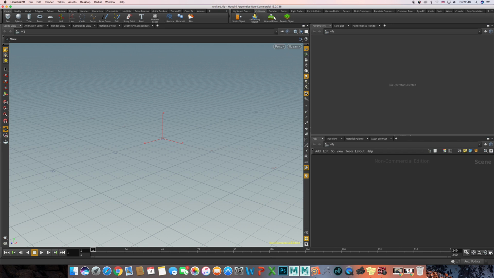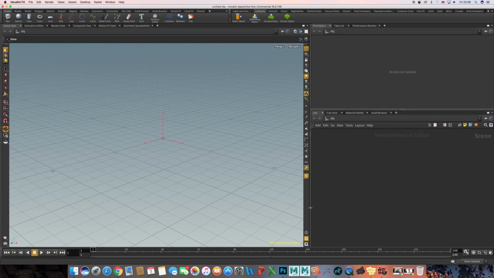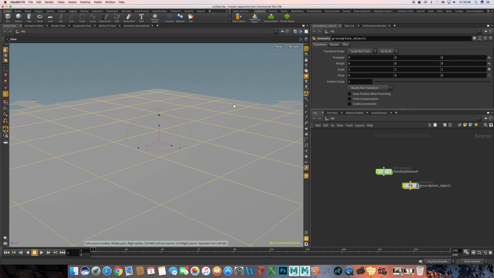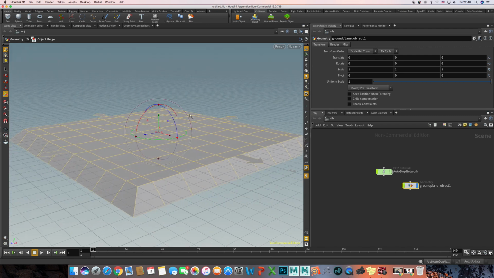And the cool thing about the shelf tools is that it will build large components of your node networks for you, and you can use it to really start to understand what's going on with Houdini. So I'm going to create a ground plane to begin with, and it will automatically create a couple of nodes for us, and into our scene we can actually see our ground plane object. So let's have a look at what's particularly happened.